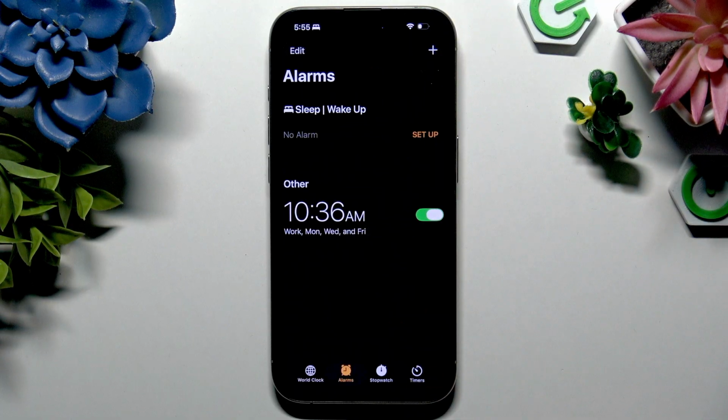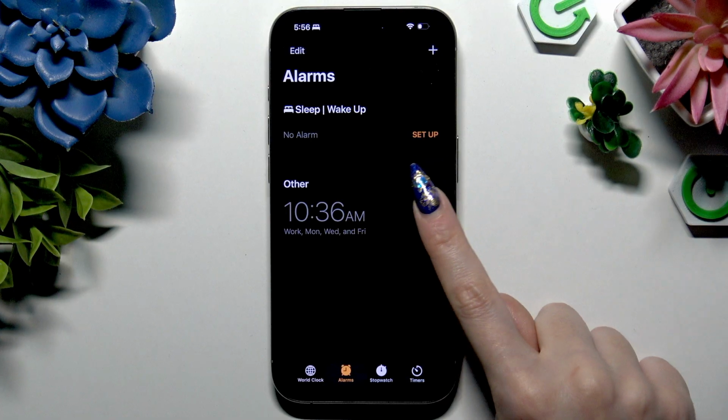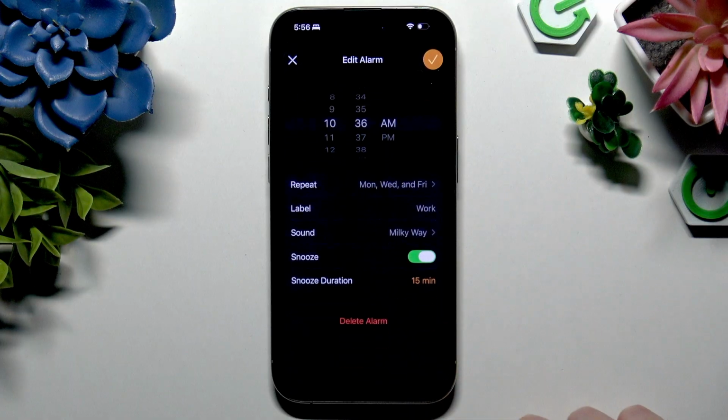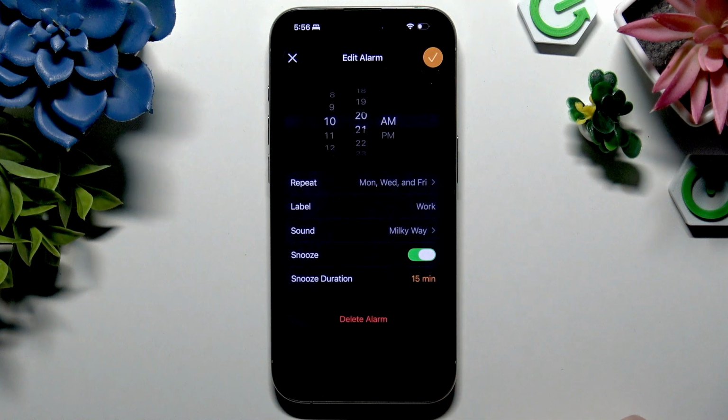As you can see, mine was successfully created. To switch it on or off, use this switcher next to it. To make any changes, click on your alarm, change whatever you want to, and use the same check mark.